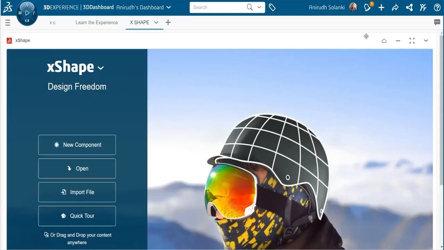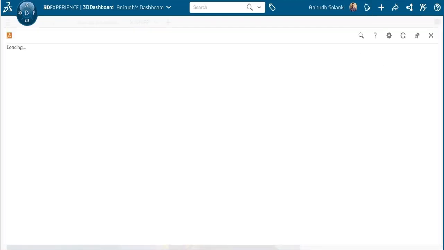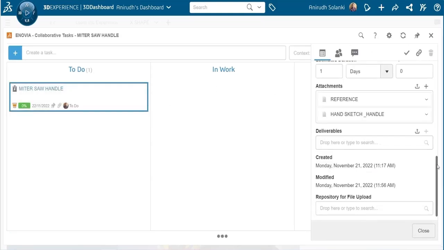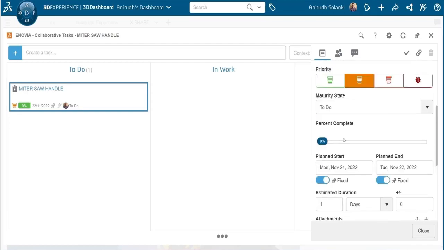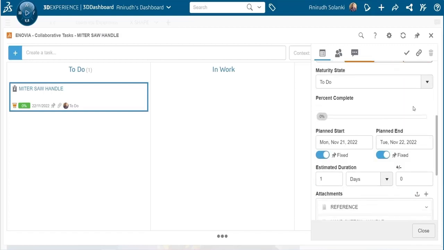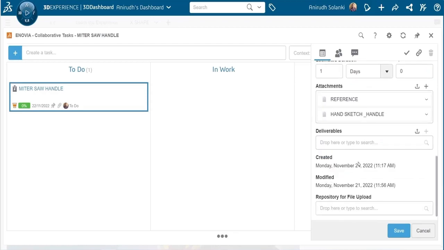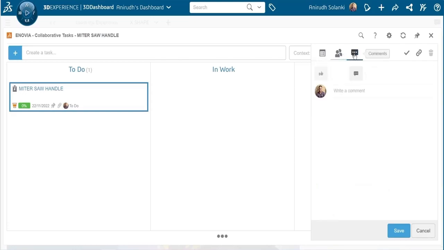As we saw how my colleague assigned me a task, I'll quickly get a notification for the same. The default state of that task would be in to do state, where I can see my time limit in which my task should get completed. Attachments like reference documents can be seen here. Simply change the state of the task to in work. Here is the field where I can determine if other people are also involved in the task or not. So let me just add a comment to notify Kiran that I have started working on this task.